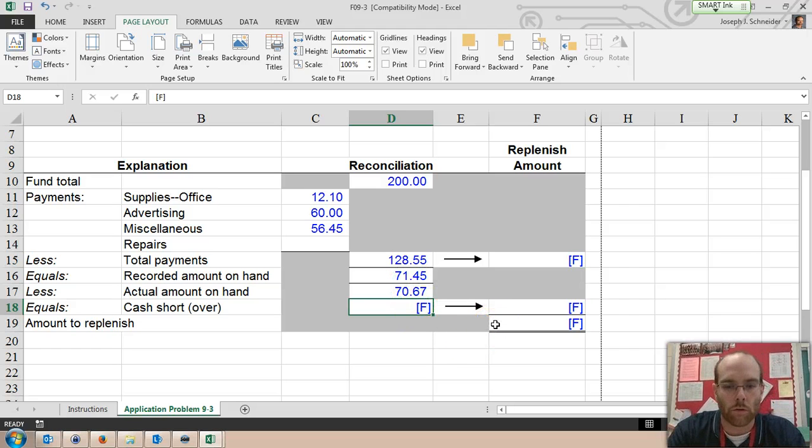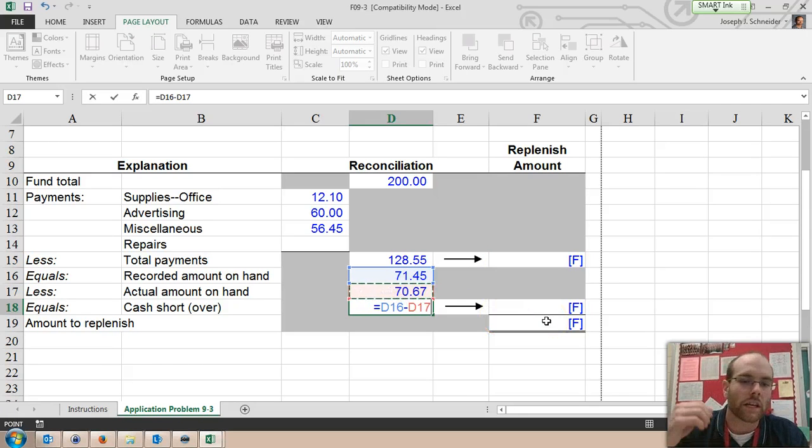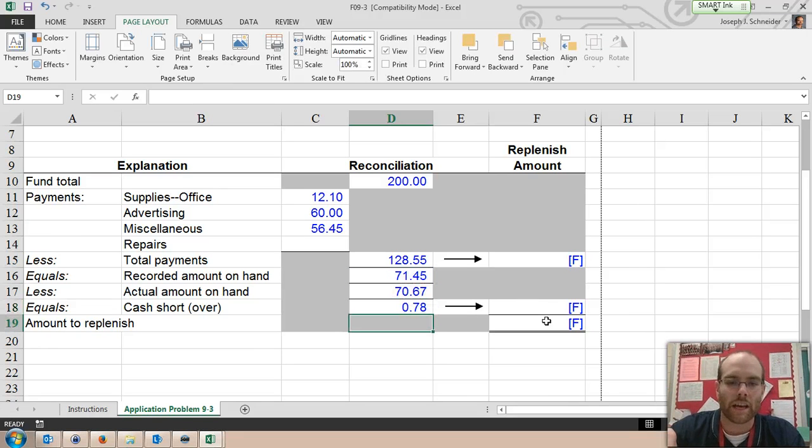And that's okay. So we want to take, in this cell, type in equals $71.45, or excuse me, we're actually under in the petty cash box, so this number is going to turn out to be positive. Excuse me for that. It is going to equal D16 minus D17. So $71.45 minus $70.67. So that's a formula I want in there. And I'm going to end up with 78 cents. That's going to be my cash short.